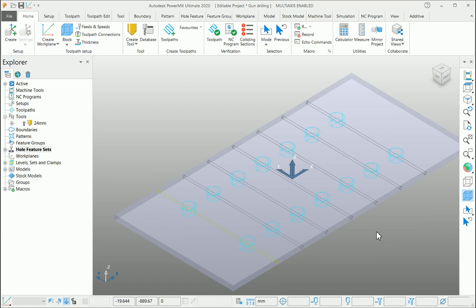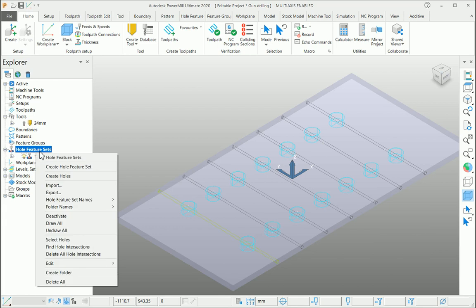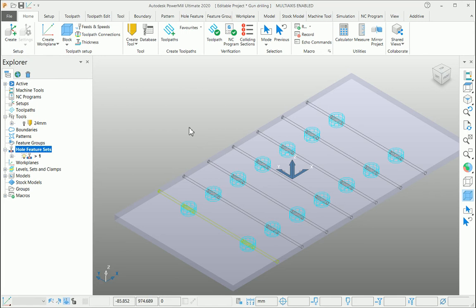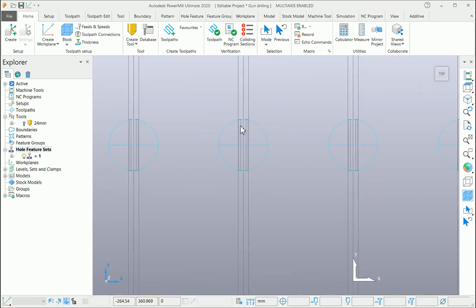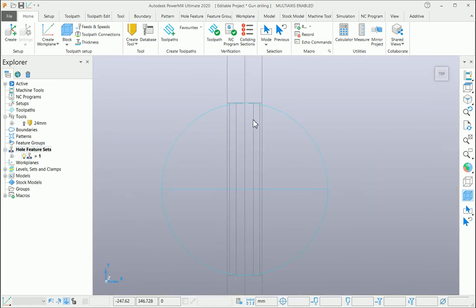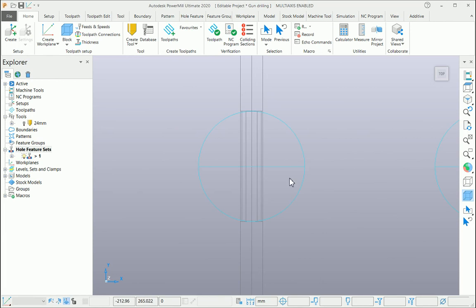Let's find out the intersections between these holes. Activate the feature set here, right click over that hole feature set and click on find hole intersections. Now you can see the intersecting holes have more lines compared to the other areas.